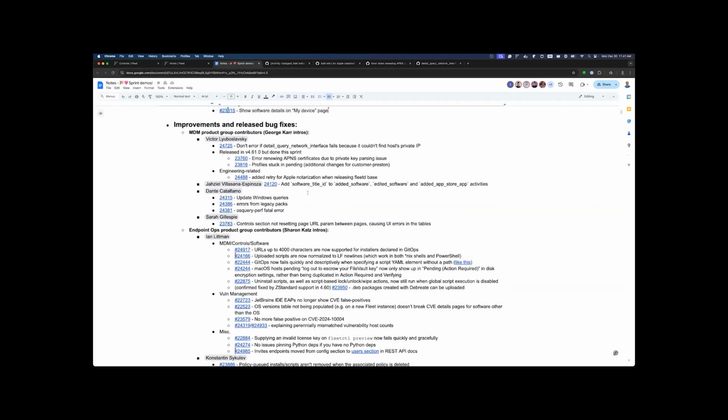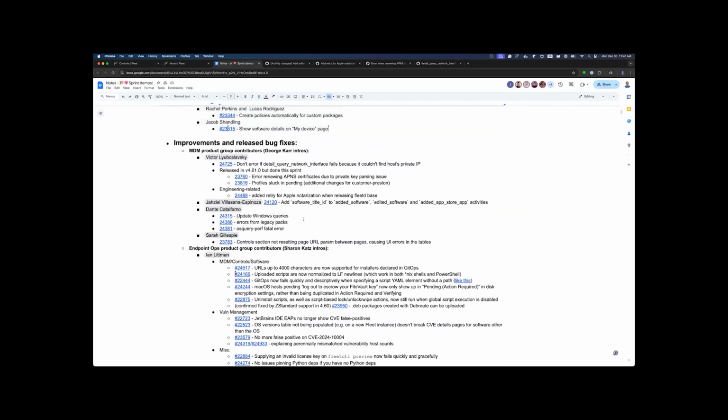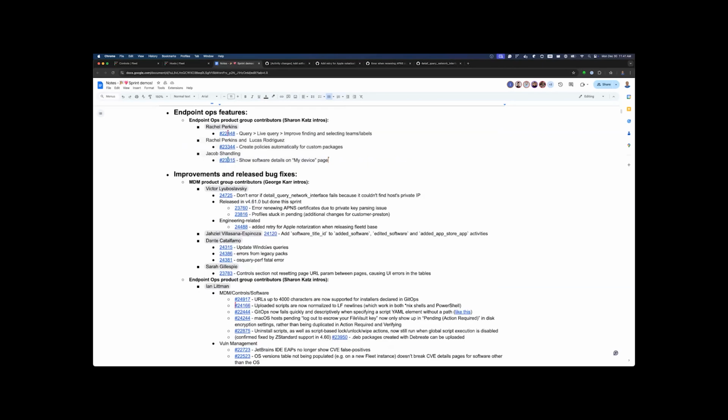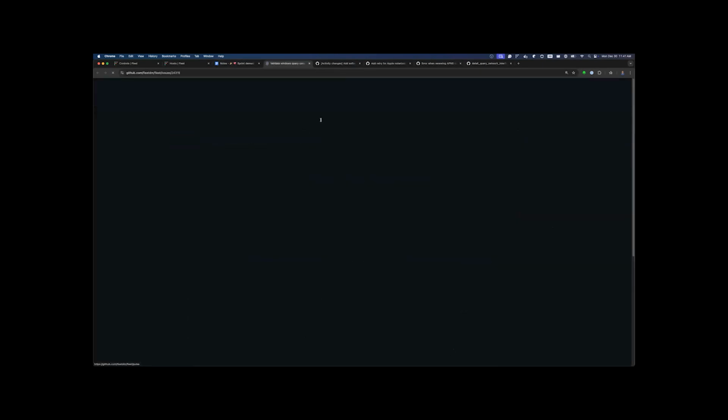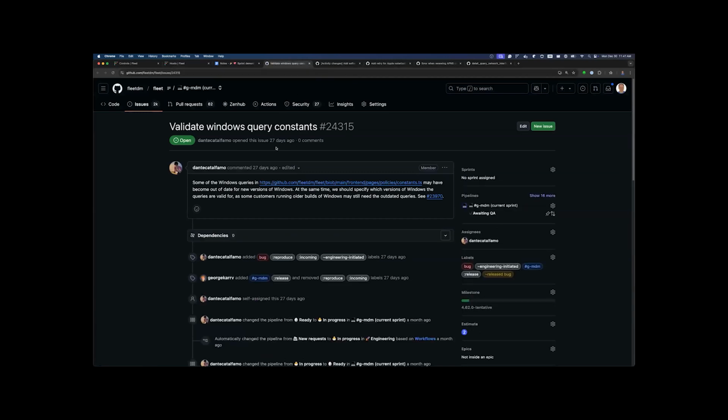Dante worked on a couple of issues. One is we have these osquery queries for Windows, and he needed to update them to work with newer versions of Windows.